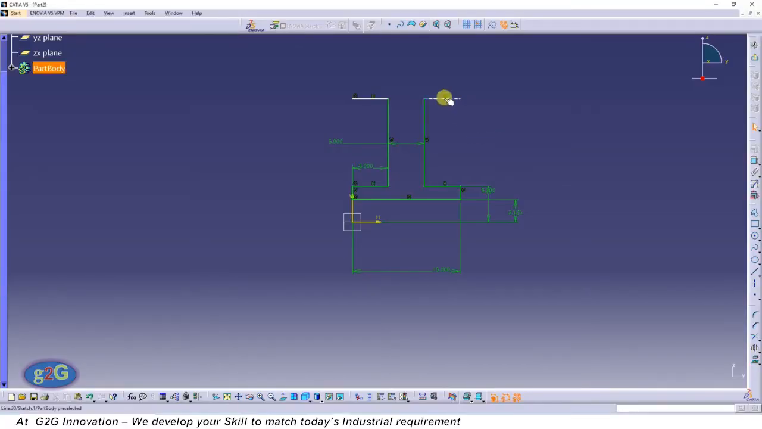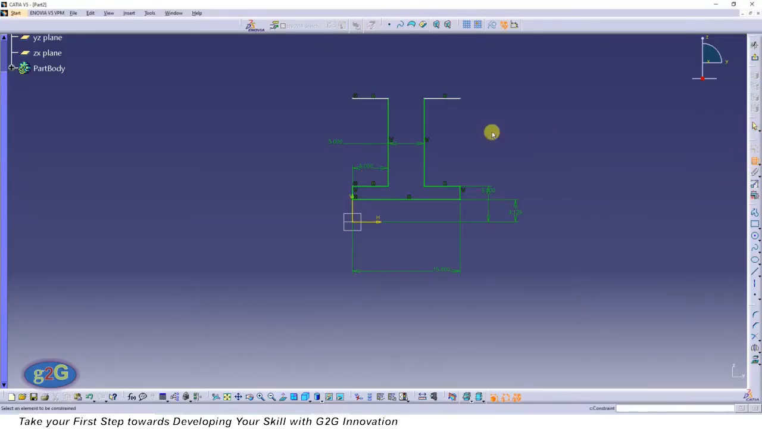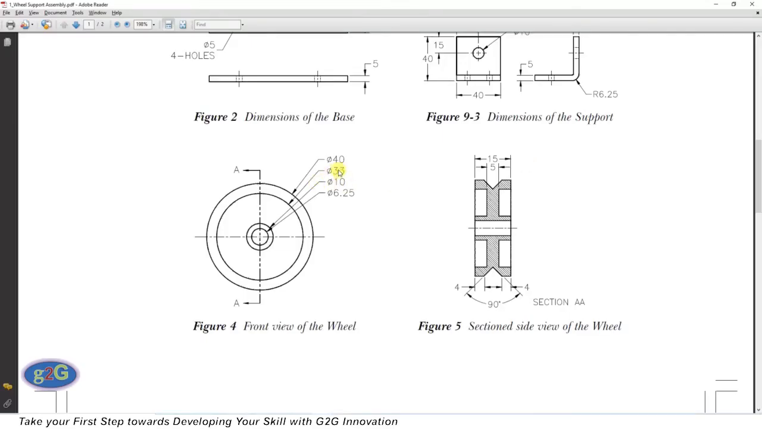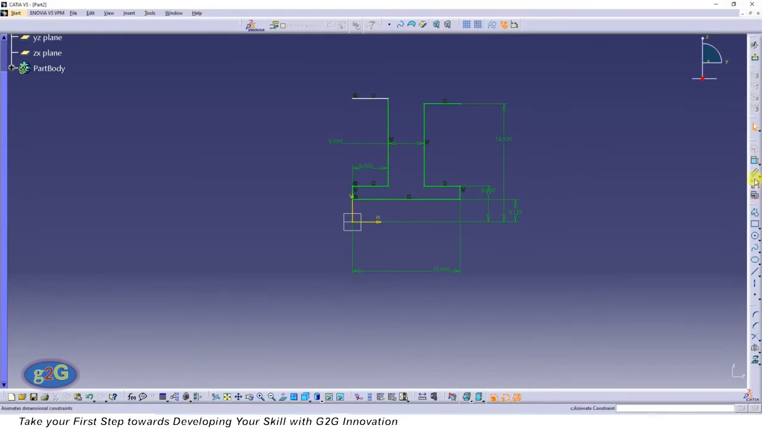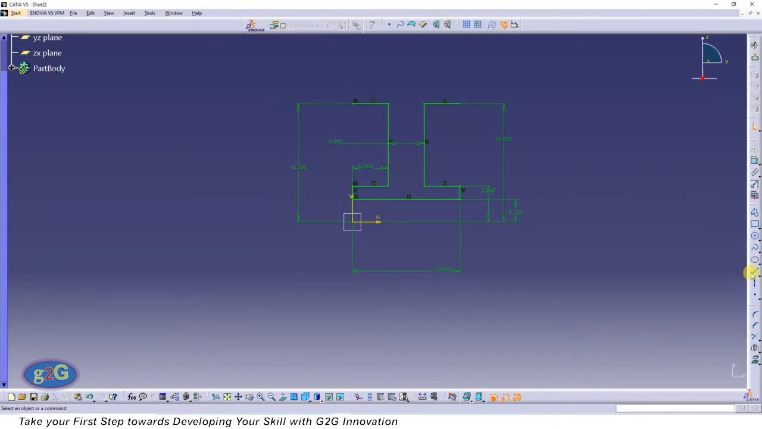Now the distance of this line from this axis is going to be around 16.5 mm, that is 33 divided by 2. So let's give the dimension 16.5, that is 33 divided by 2. Let's give dimension to this line too, and it has to be 16.5 mm. Let's draw the vertical lines from here.